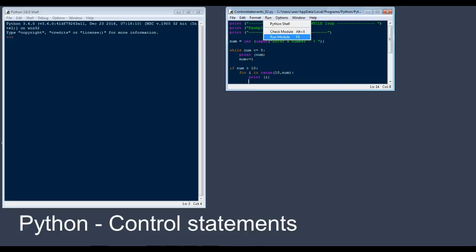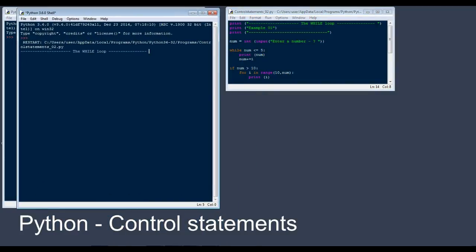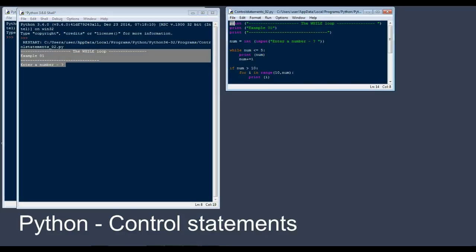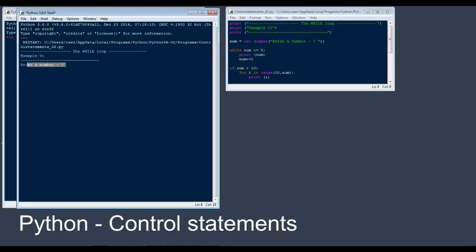Okay, so I'll just go ahead and press F5. So it just started to print these things. Okay, so these are the things that it printed. Now it's asking me to enter a number. So this is the one that's been printed. There's an input function that's been called.